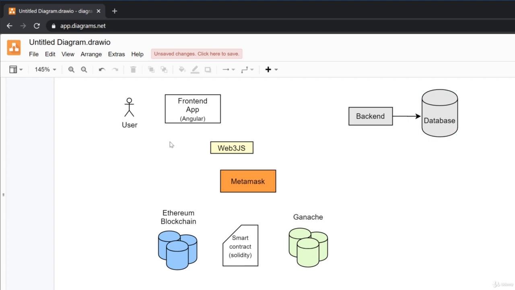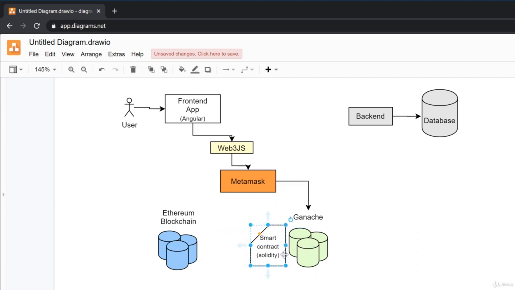If you look at the flow, how it will work is that when a user visits our front-end application, we connect to MetaMask through the Web3.js, and MetaMask communicates with either one of the blockchains, the main one on Ethereum or the local one. In the beginning we'll be working mostly with Ganache, which is the local blockchain, and in the end we will want to deploy on the main Ethereum blockchain. The smart contract done in Solidity will first be deployed on Ganache and will work mainly in this flow.